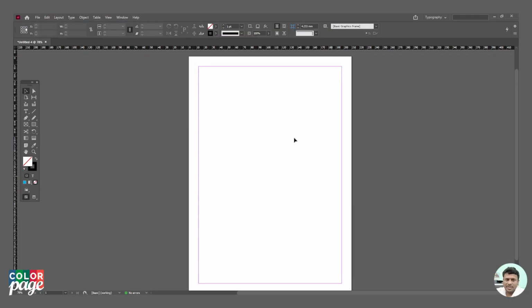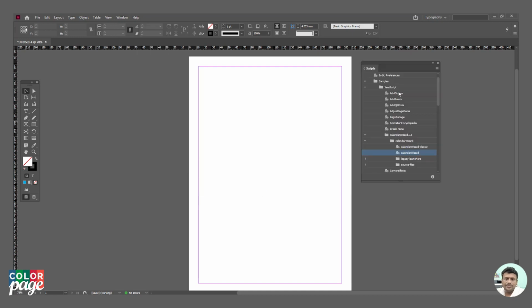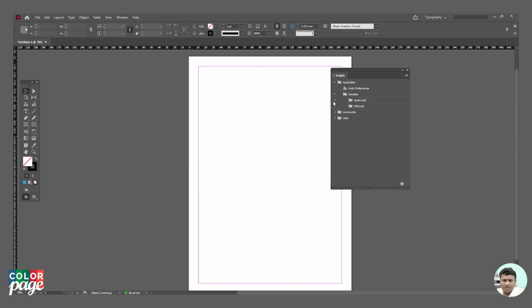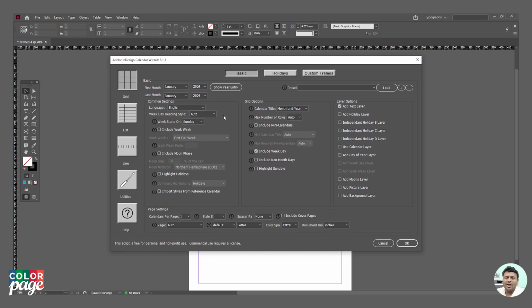Once you're done with the installation, please go to Window menu and Utilities. There's Scripts. Now in Scripts panel under JavaScript tab, you can find Calendar Wizard. Install and double click to open. Now we will be getting a calendar wizard control panel. In this panel we can customize our calendar.